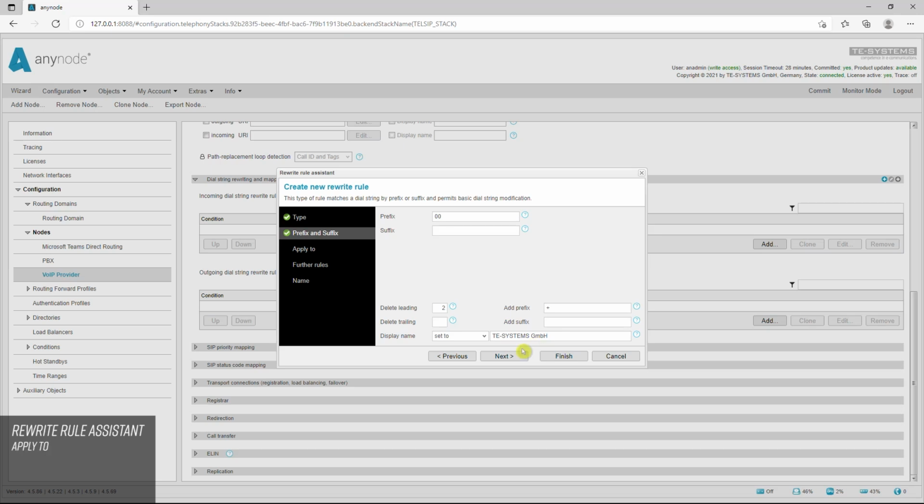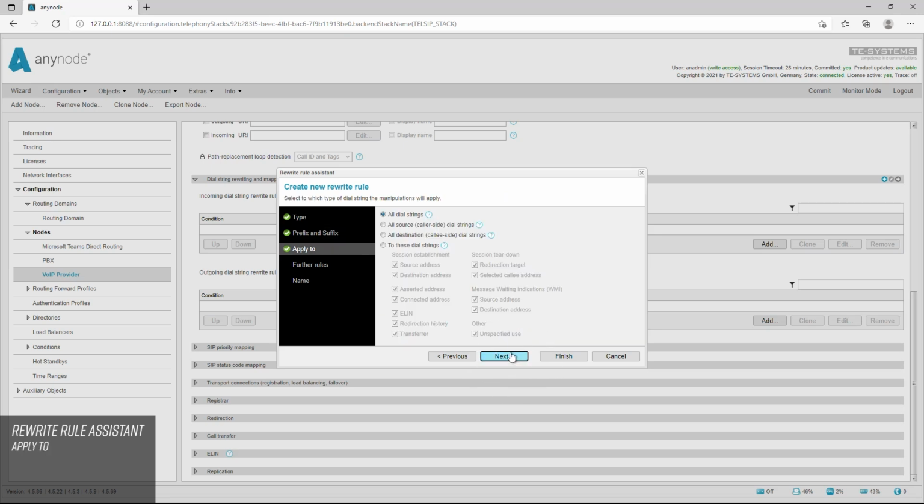All dial string rewriting types end with apply to. Here you can specify to which dial string the rewriting should be applied. For an effective rewriting of the phone numbers, we recommend leaving the default setting and applying the rewriting to all dial strings. In the default setting, a dial string rewriting rule applies to the destination and source number at the same time. This saves entering extra rules for destination and source numbers.